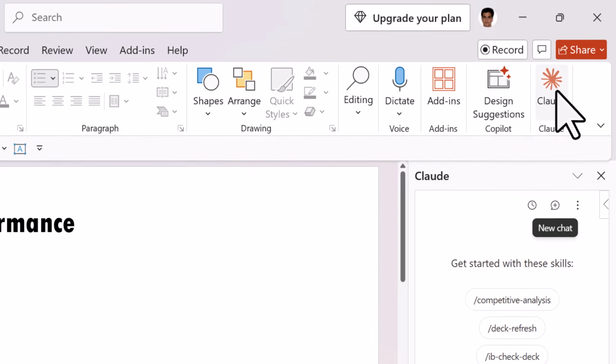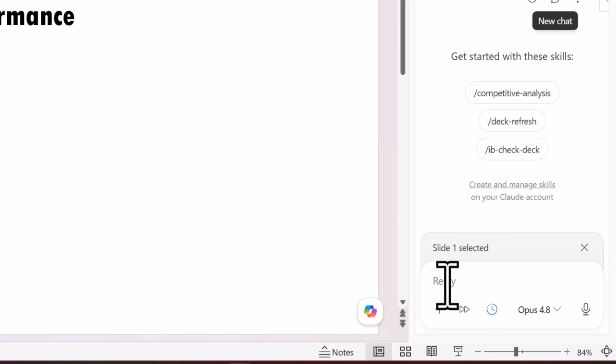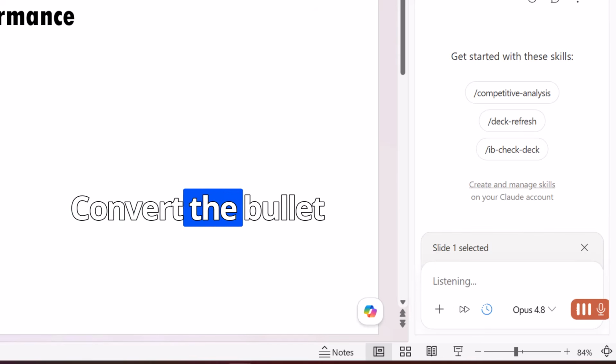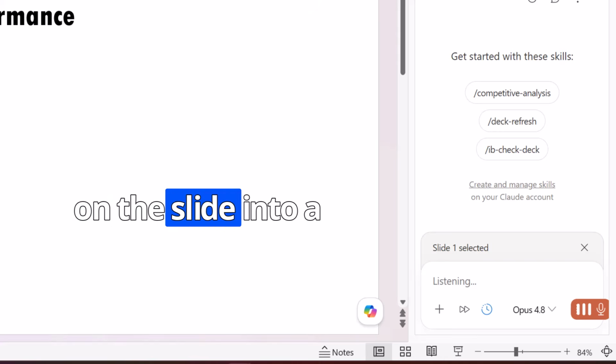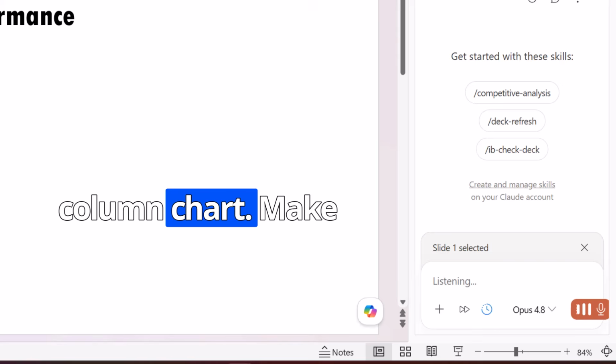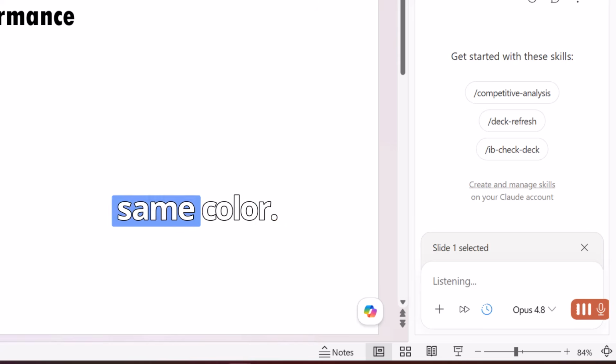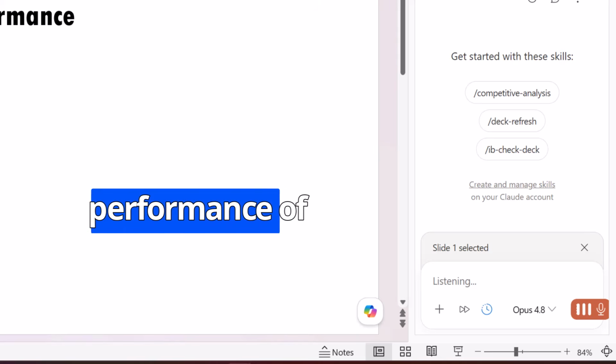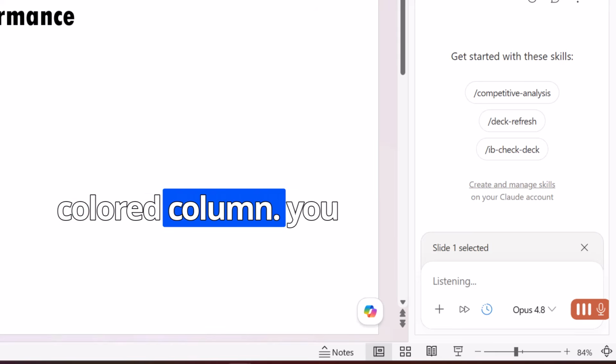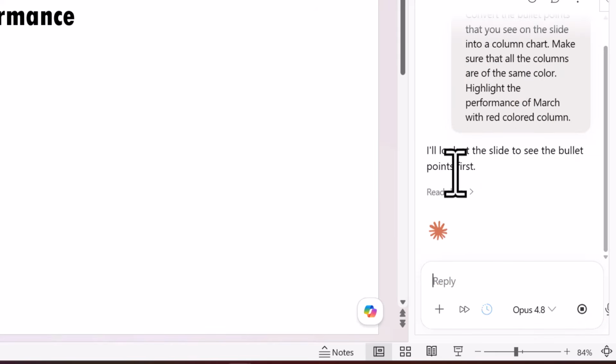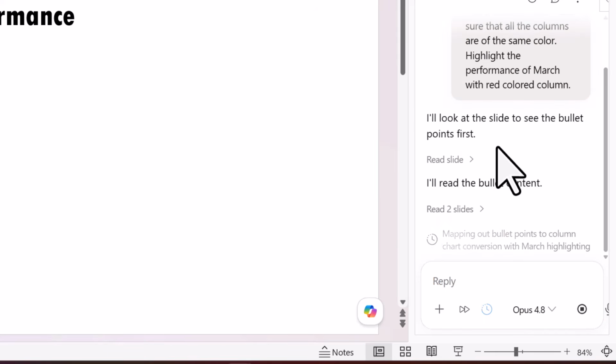All you need to do is to just click on it and then give your instruction here in the new chat. Convert the bullet points that you see on the slide into a column chart. Make sure that all the columns are of the same color. Highlight the performance of March with red colored column. As you could see, I just spoke to Claude and Claude is doing its thing.